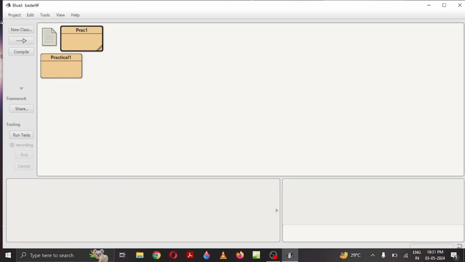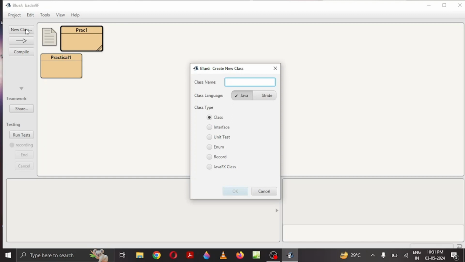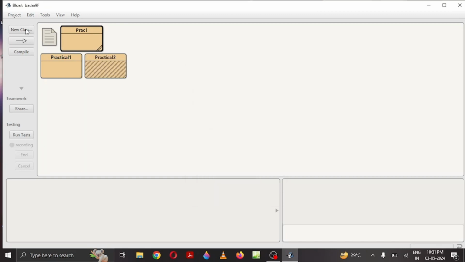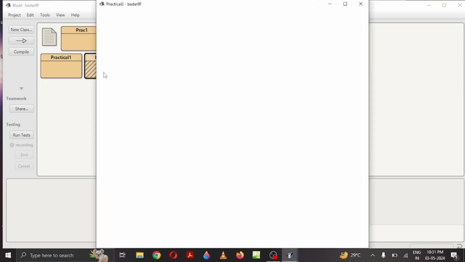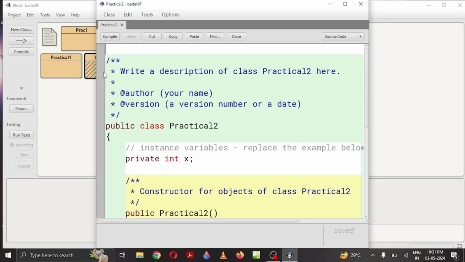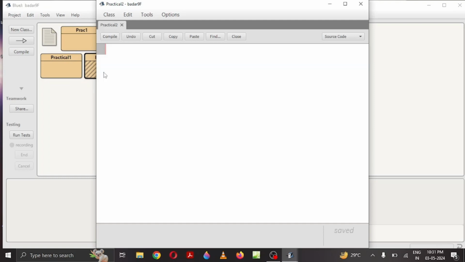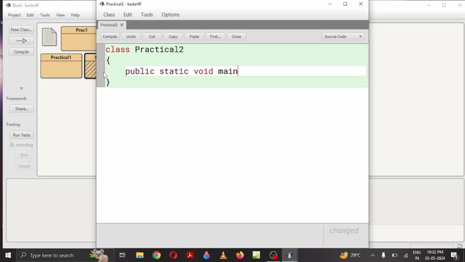Okay, so creating a new class, practical 2. Once it is created, you just double click on it, delete all the code which is written in that particular section, Control A, delete, and then write down the class name, class practical 2. And then I will specify public static void main.